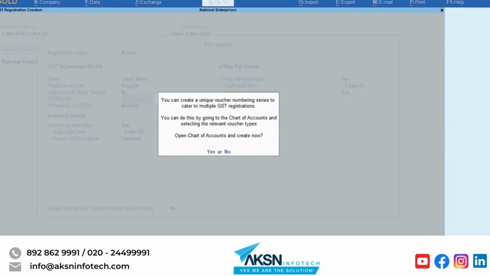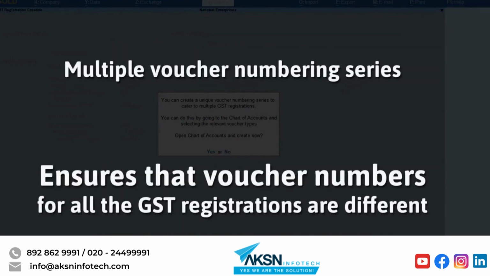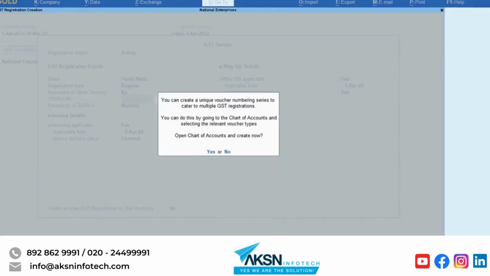A message prompts you to create voucher numbering series. If you are creating more than one GST registrations, then the message appears only after saving all the GST registrations. When you have multiple registrations, it is necessary to create unique voucher numbering series for all the GST registrations as the department does not allow uploading of taxable transactions with same voucher numbers. So creating voucher numbering series to use in voucher creation for specific GST registrations ensures that the voucher numbers for all the GST registrations are different. Press Y.